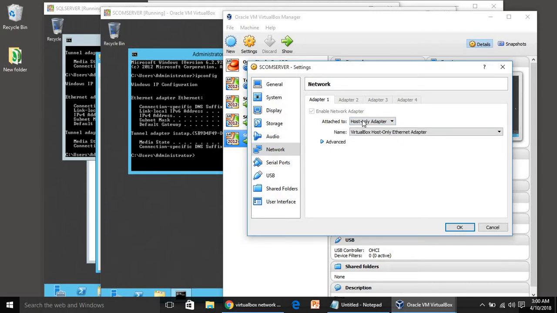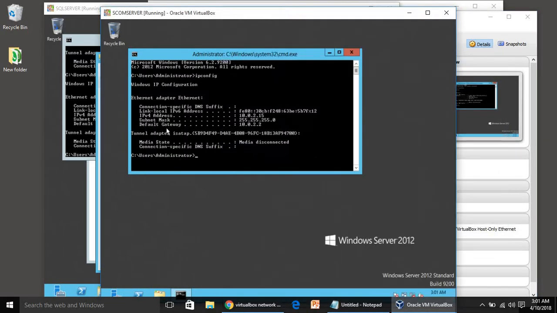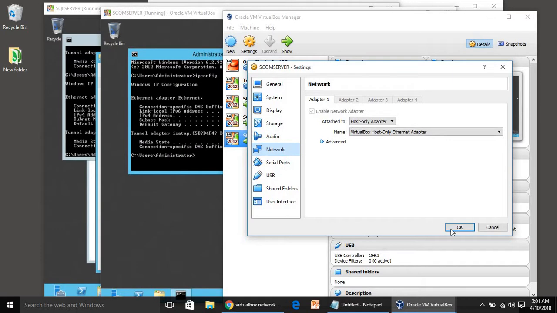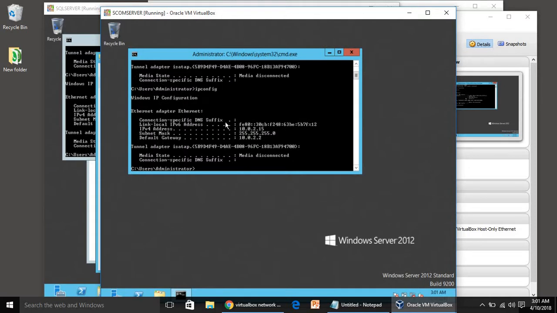How it works when we choose the other options, we will discuss in another lesson, where I will show you the VMware options for virtualization. Now you just have to change it to host only adapter and hit OK, and now it will change. Okay, this is good. If we now do ipconfig, it actually takes a little bit of time.